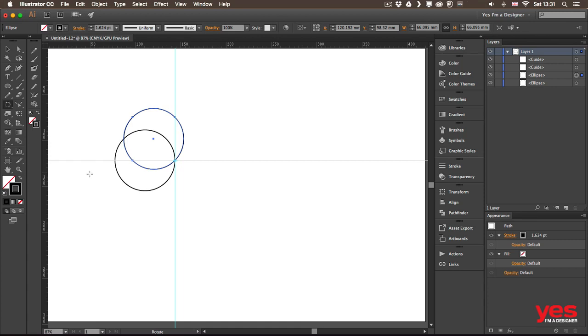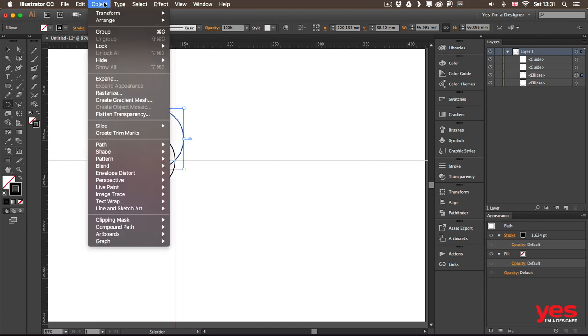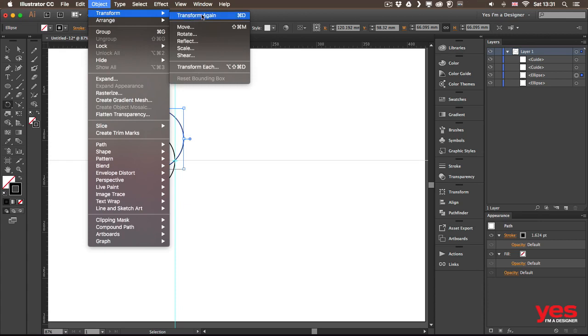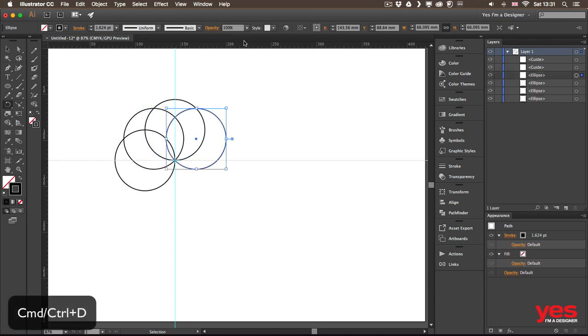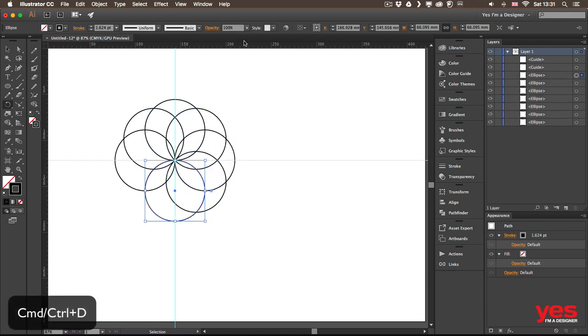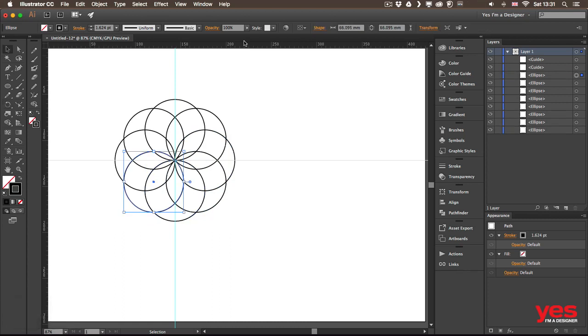Now, you don't actually need to keep repeating this because there is an amazing feature. From the object transform, we can find transform again. If I click on that, you see it will repeat exactly what I did before. So not only rotating the shape, but also duplicating it. And the shortcut is Control or Command D, which you just press a couple of times, and you can build a beautiful shape.